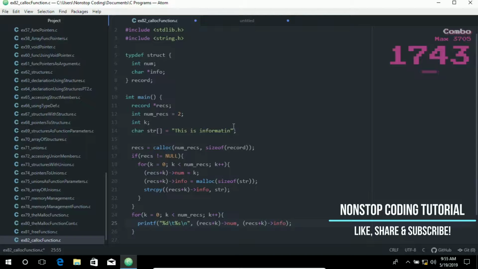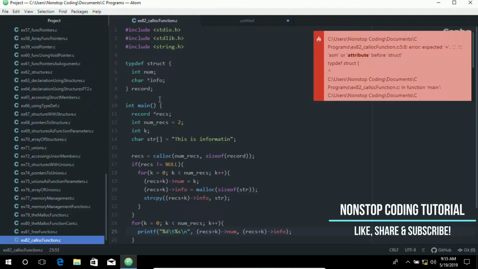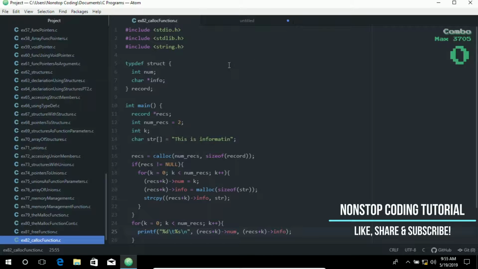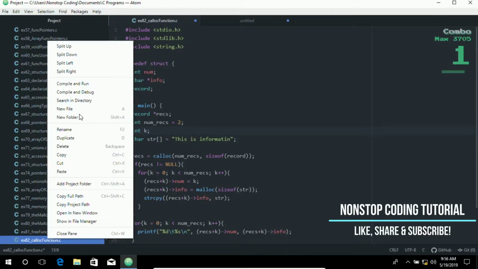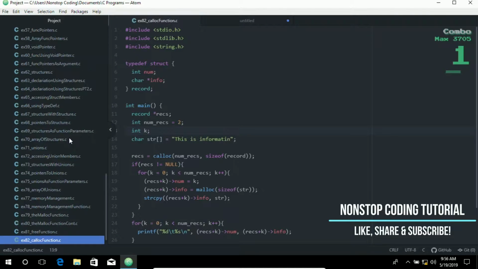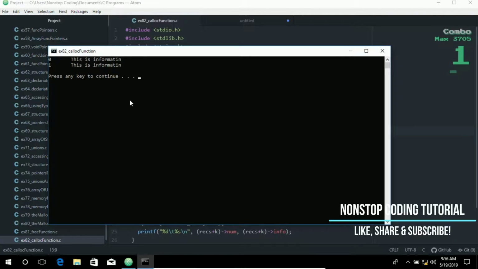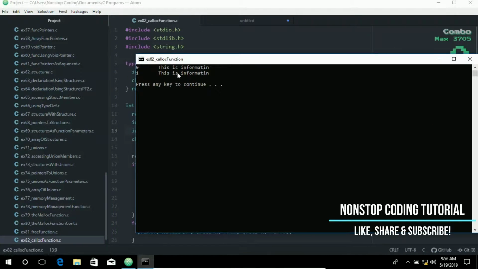So here is our program, and let's go ahead and compile and run this real quick. Right click, compile and run. I'm getting an error on my end, typedef, so I forgot to put an E in here. Make sure to check your code before running it, and let's go ahead and compile and run it one more time. And this time, here's what we got.